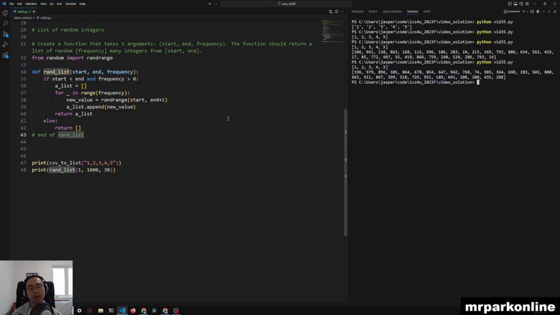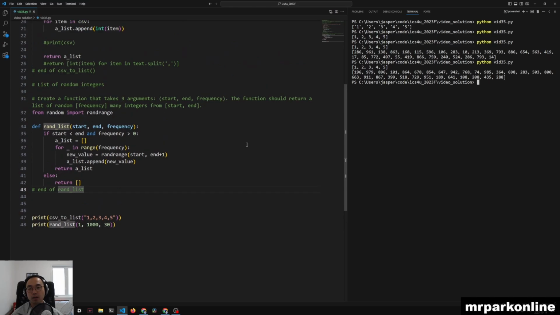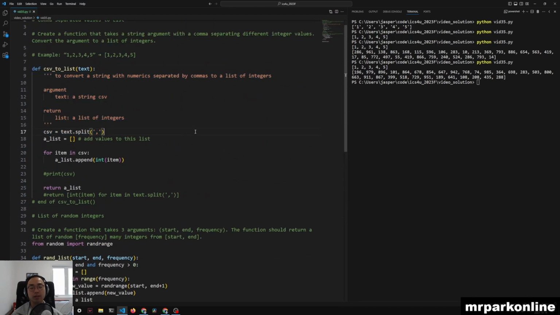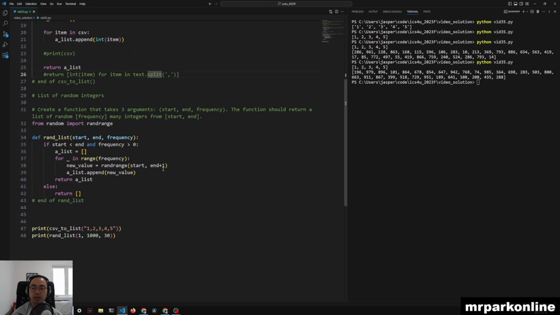This is nice if you have to test any numeric based functions and you want to give it a lot of test case parameters that are random to see what happens. The first one is really nice when you have to handle more difficult inputs, such as a string that has values separated by commas, and this is something that you can do as well.